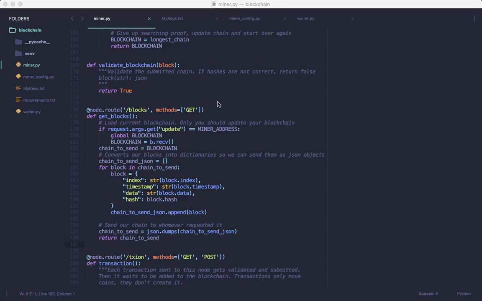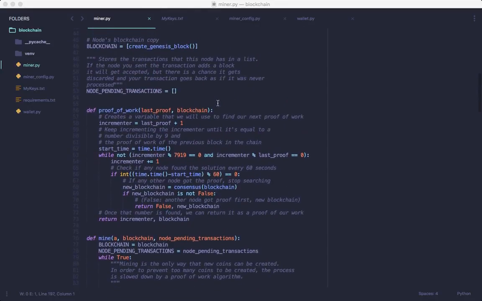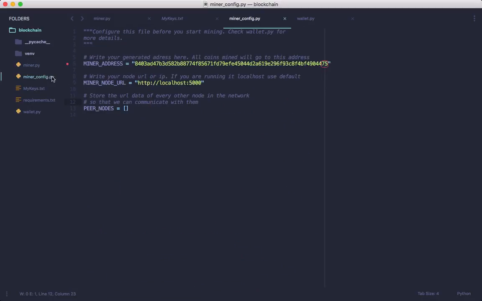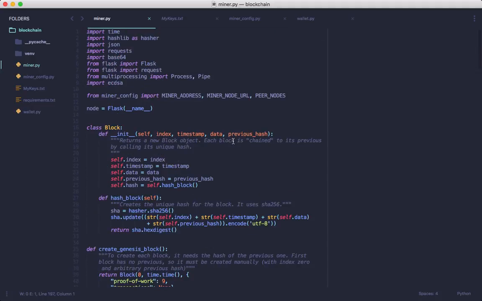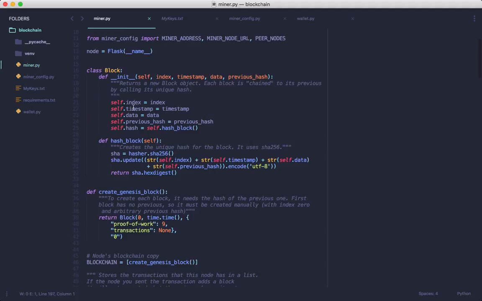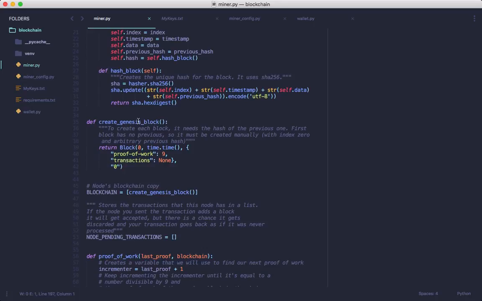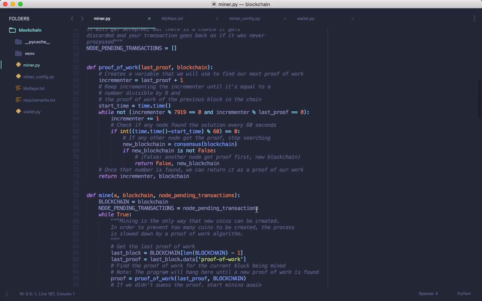Let's have a look at what is implemented. There are 3 files: miner.py, config.py, and wallet.py. In miner.py, this is a program that defines what a block is with the following features: index, timestamp, data, previous hash, and the current hash. It creates a Genesis block, which is the first ever block in the blockchain. It has a proof of work algorithm implementation.